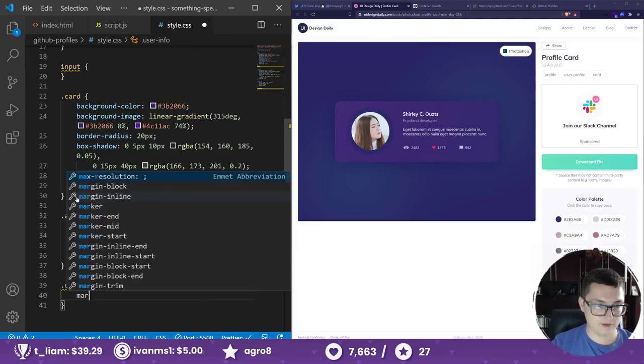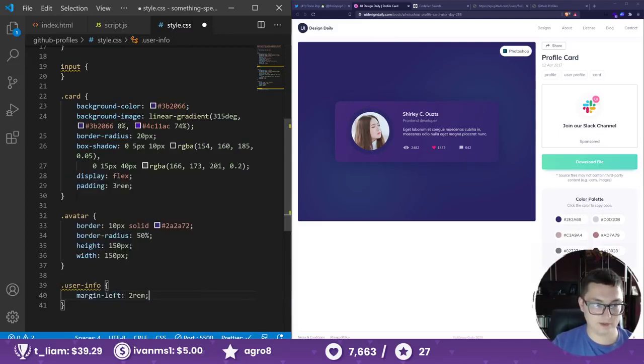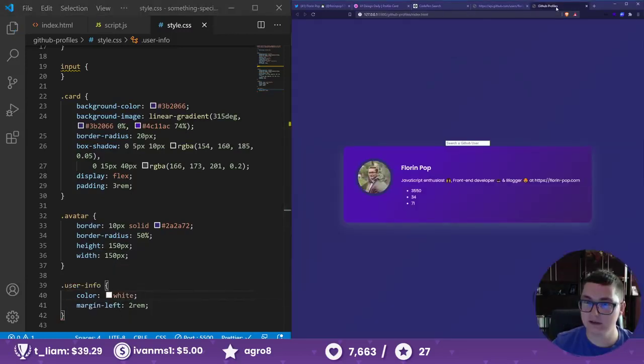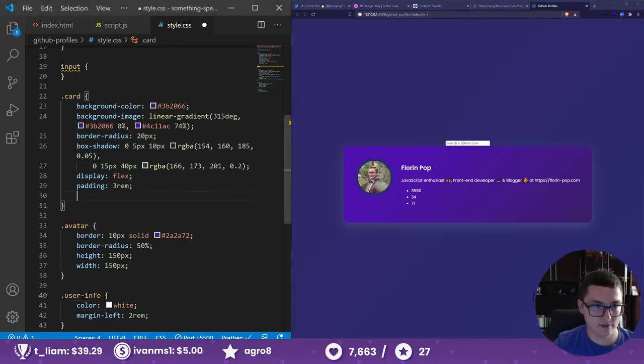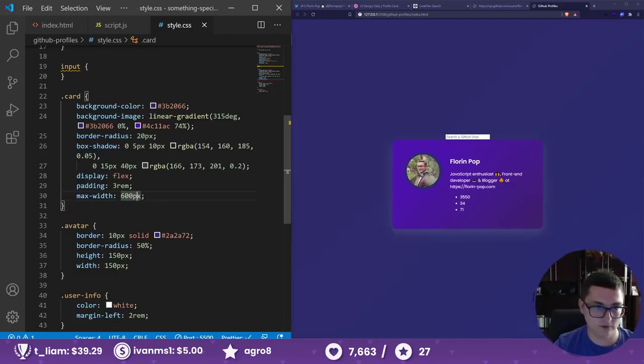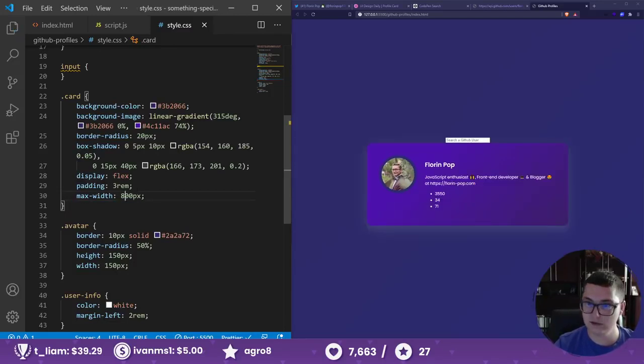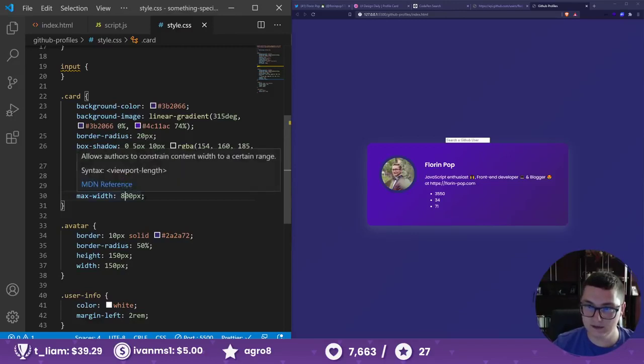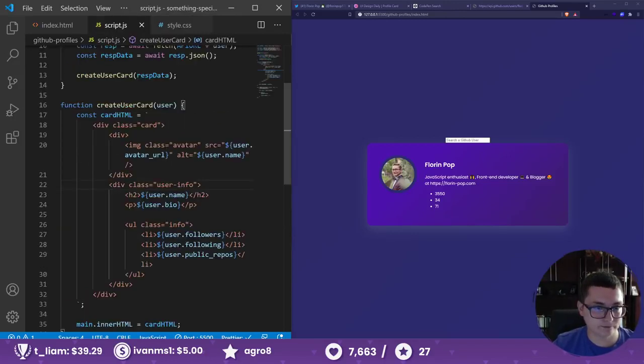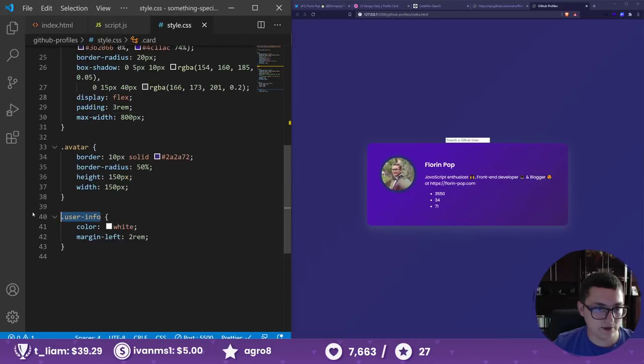User info, I want it to have margin left 2 rem, and I want it to be color white, like that. Okay, that's one. I also want this card to be max width 600 pixels. No, 800. All right. The user info H2, margin top 0, like that.